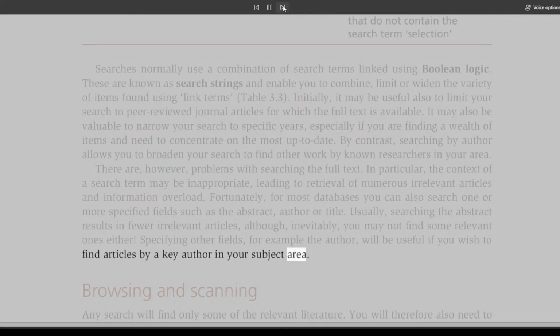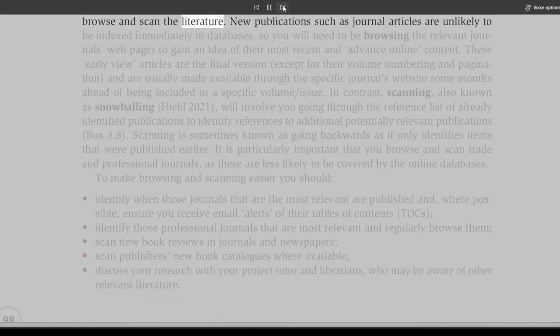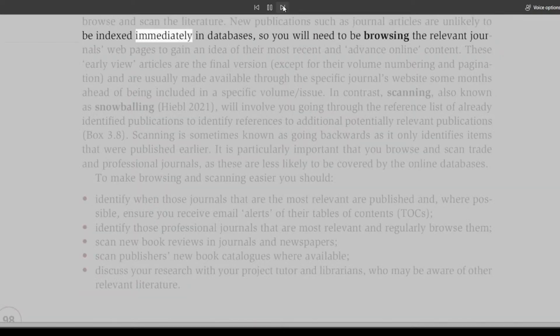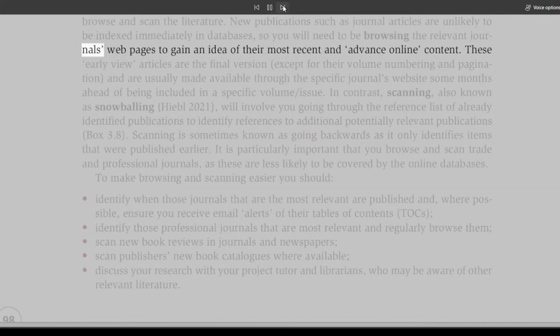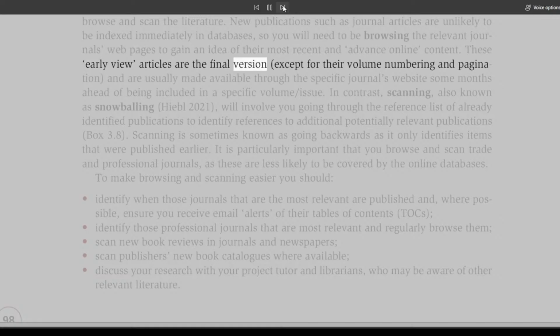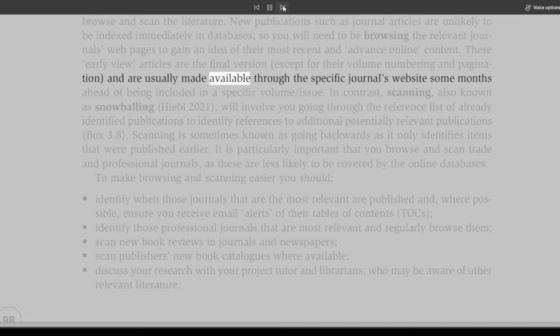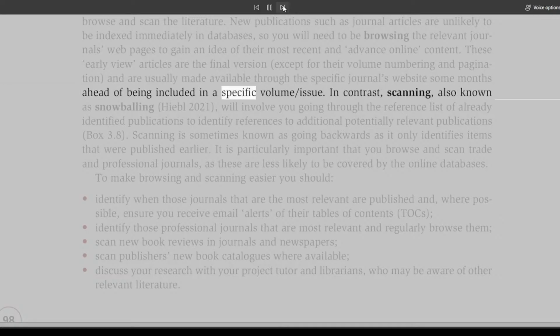Browsing and scanning. Any search will find only some of the relevant literature. You will therefore also need to browse and scan the literature. New publications such as journal articles are unlikely to be indexed immediately in databases, so you will need to be browsing the relevant journals' web pages to gain an idea of their most recent and advanced online content. These early view articles are the final version, except for their volume numbering and pagination, and are usually made available through the specific journal's website some months ahead of being included in a specific volume or issue.